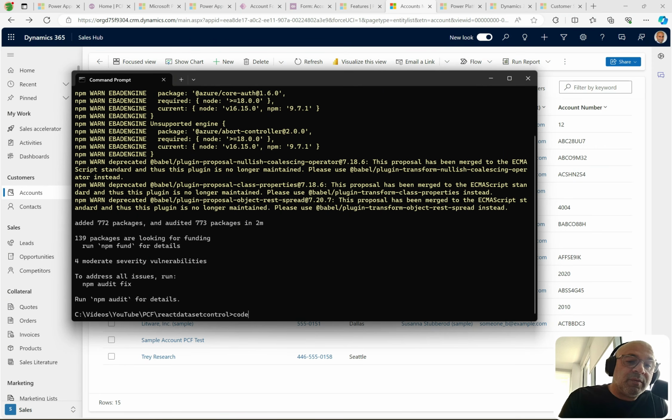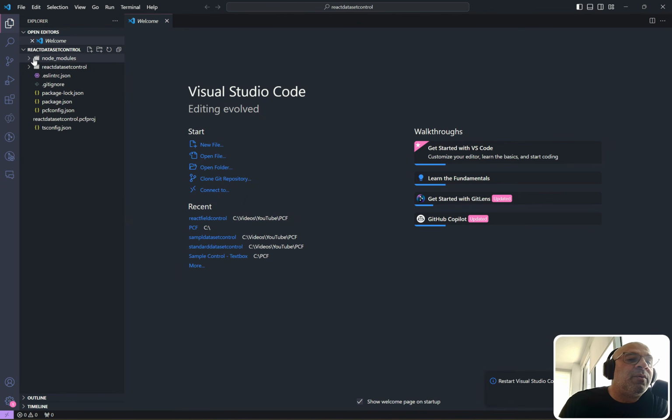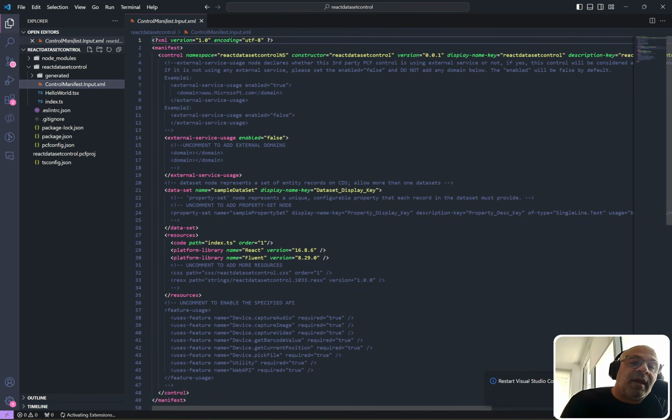Now we're going to take a look at this in VS Code. And over here we have the same structure as before. If I go into the index.ts, we can see that this actually looks very similar. Let's go into the control manifest here. And you can see that we have the data set, right? So the data set is the difference between the field and the dataset control, obviously. So we're using the dataset template here.